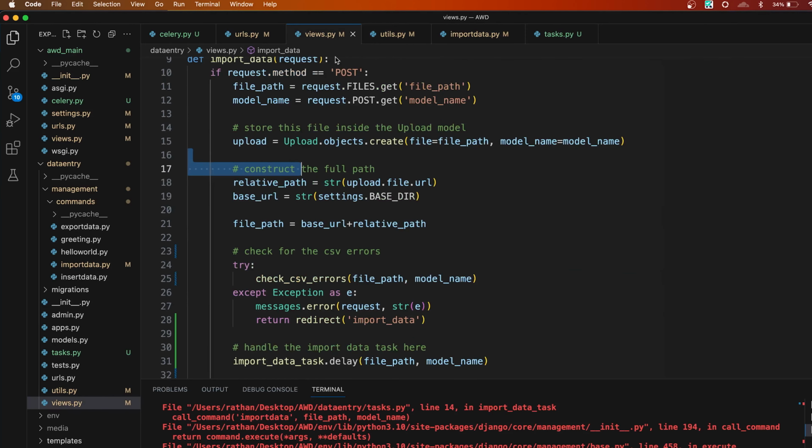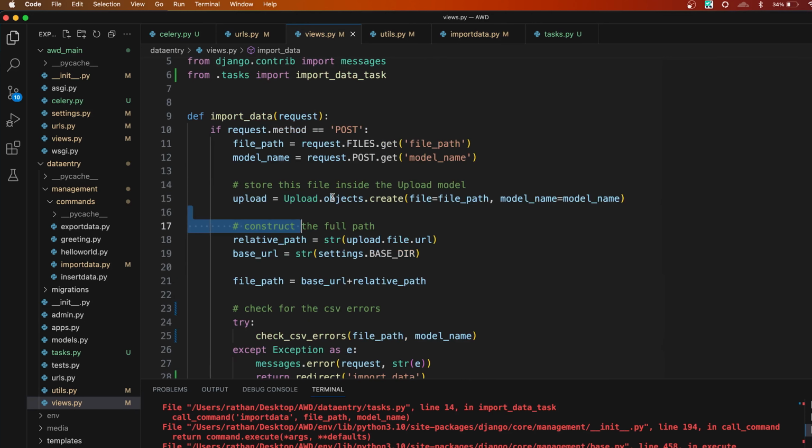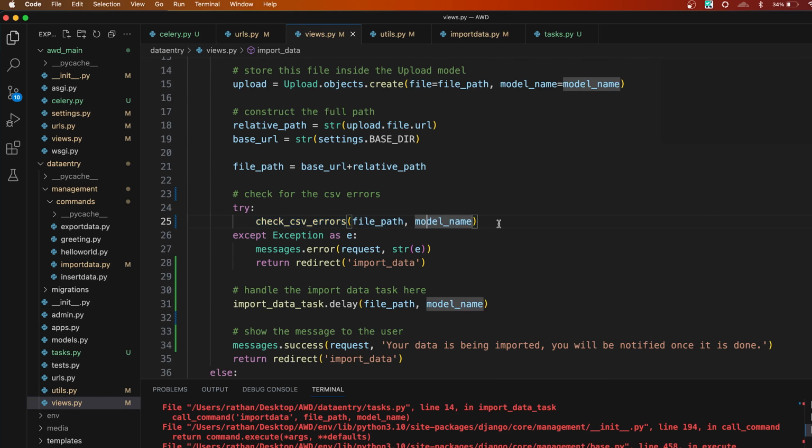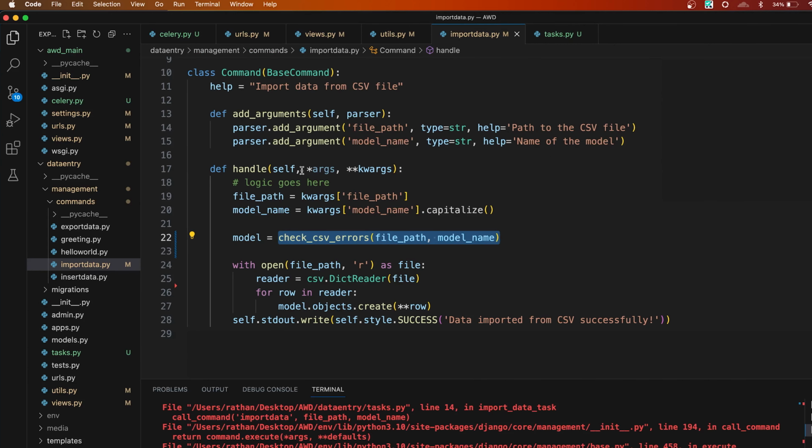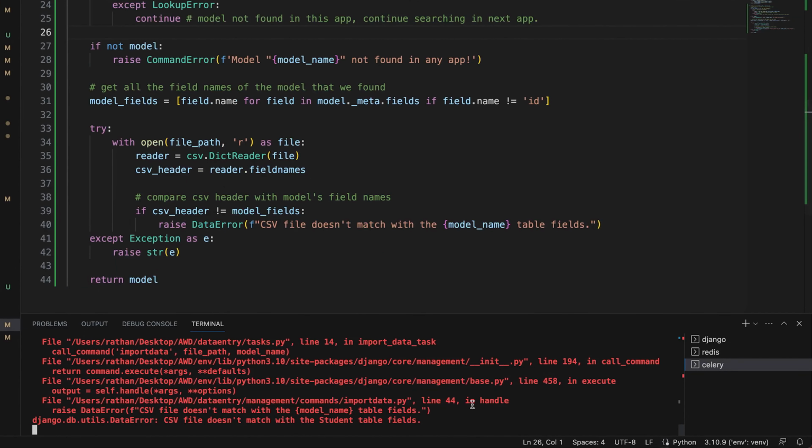Now if there is no error, you see this, then we are handing the import data task to the Celery. If there is an error, then of course from here we are going to handle it, and the task is this one. So the import data will be this one now. This is checking the CSV errors, and if there is no error, then we are going to create the record. Okay, so yeah, that's it.